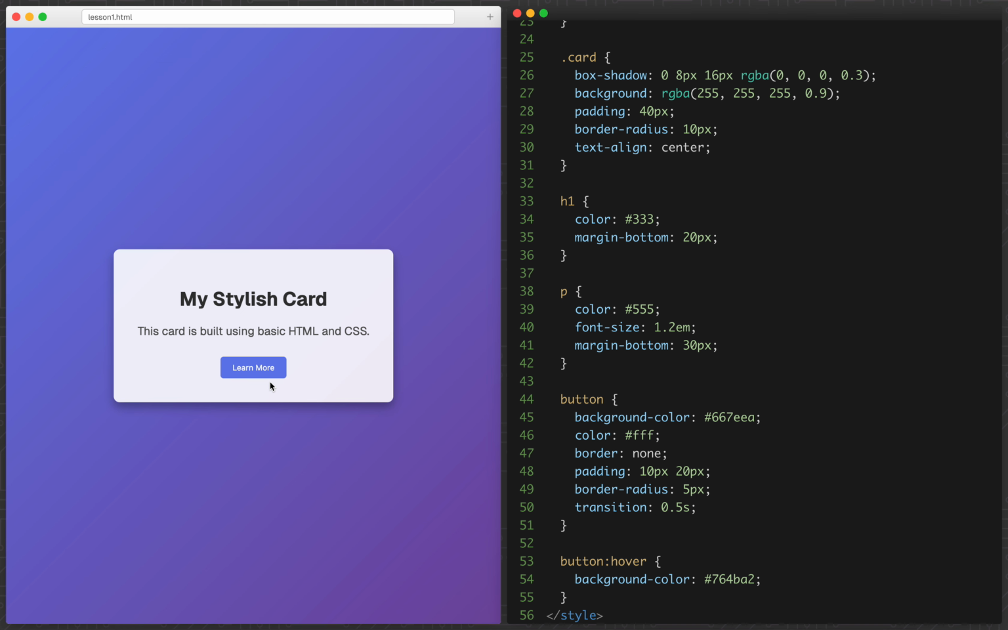We've now created a beautiful, responsive card component with a gradient background, proper spacing, and an attractive button. This is a pattern you can adapt for many different types of content.